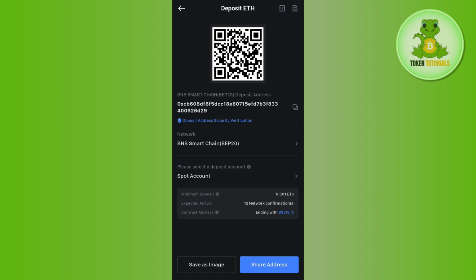So you can tap on this deposit address, or you can even tap on the share address button in the bottom, and you can share this address on any social media application, and then you can use this deposit address in order to deposit your crypto in Mexc Exchange.